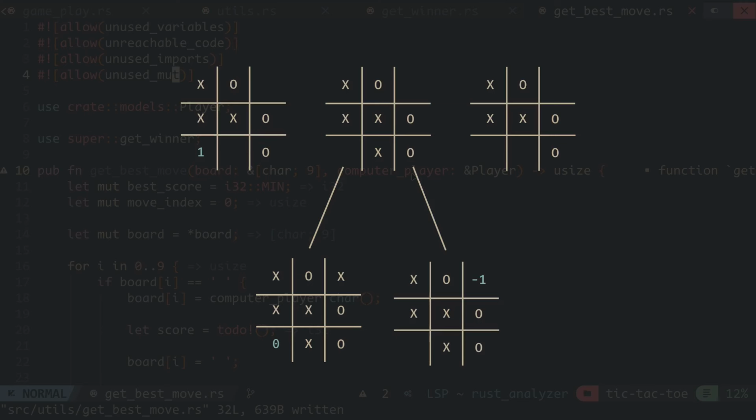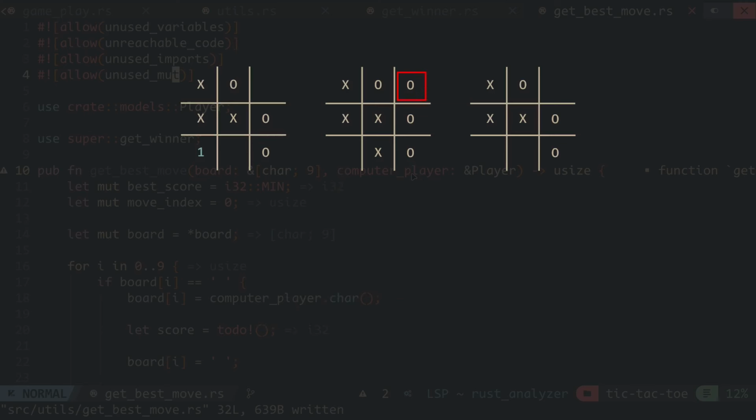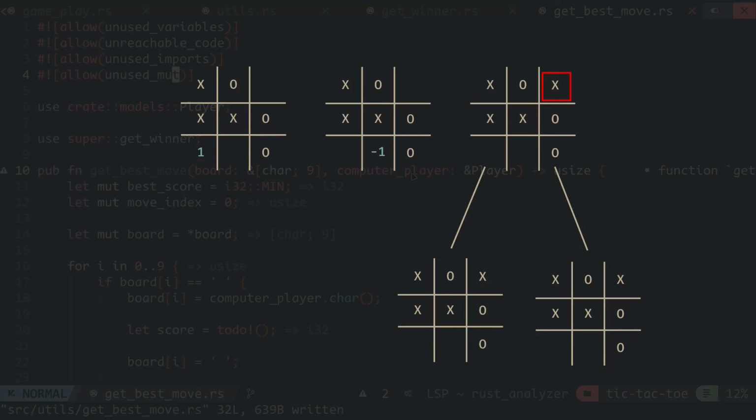Since it's O's turn and O is not the computer player, it chooses the cell with the least score, so it plays at index 2. Therefore, the score for X playing at index 7 is -1. If X plays at index 2, the game isn't over yet, so O plays at one of the 2 remaining indexes.